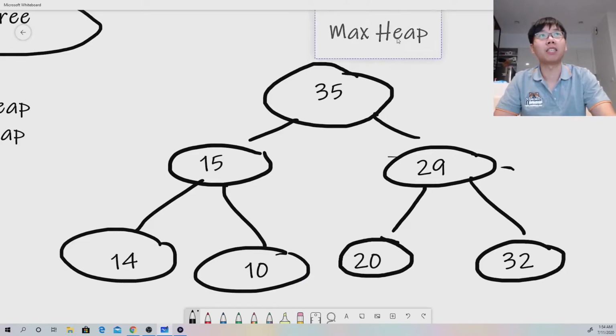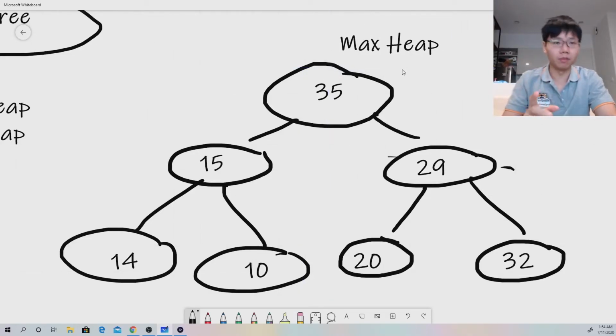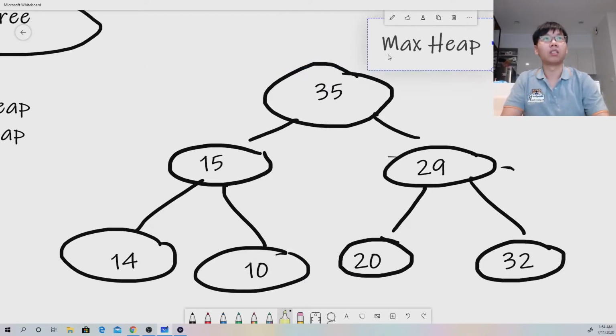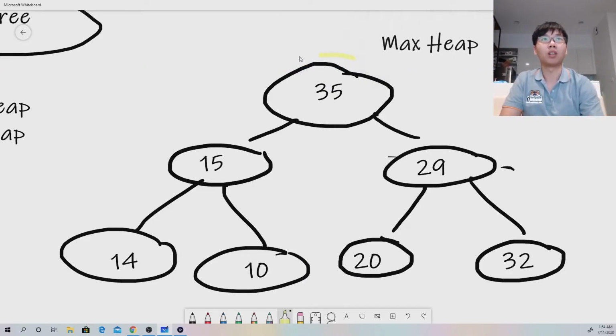And a max heap needs to have recursive properties for each subtree: if a node represents itself as a root, then its children have to be lower in value than the root. So the root has to be the maximum one. Right now you see 35 here, and 15 and 29 here. 15 and 29 are lower than 35, so this subtree already maintains the properties of a max heap.